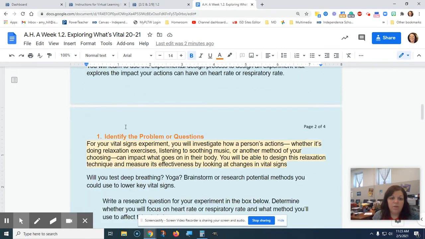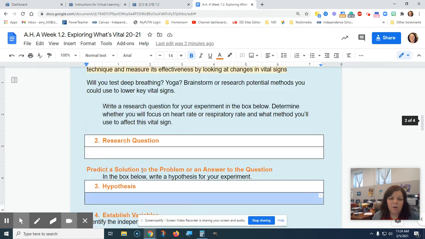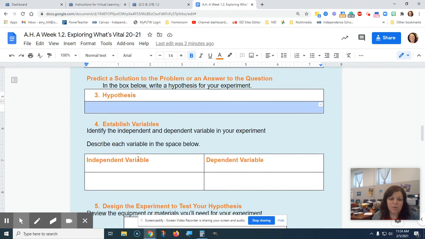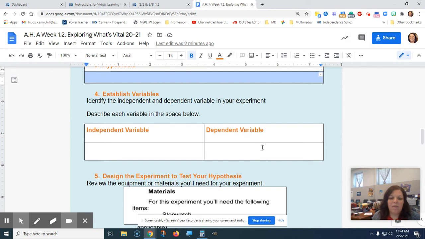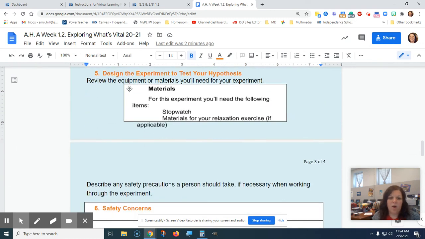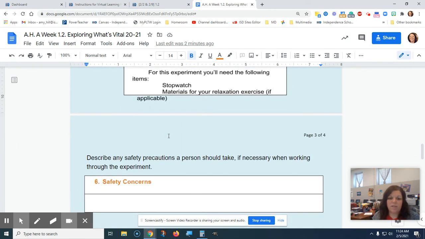So you read through this paragraph, identify your problem, answer questions 2 and 3. Then you're going to identify your independent variable and your dependent variable. So my dependent variable here would be the thing that depends on my experiment. Okay, so what's being affected? It would be the heart rate that depends on that. Okay, and then we're going to go through our design. So we're going to test our hypothesis.